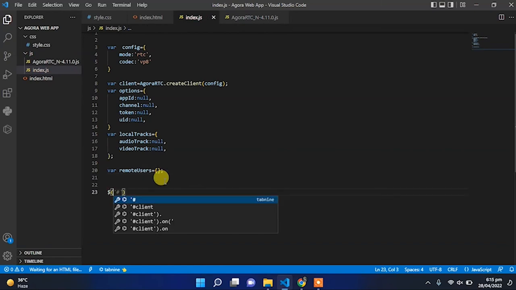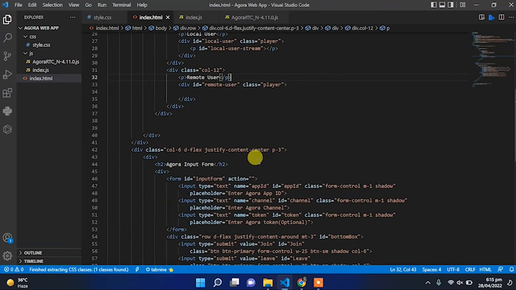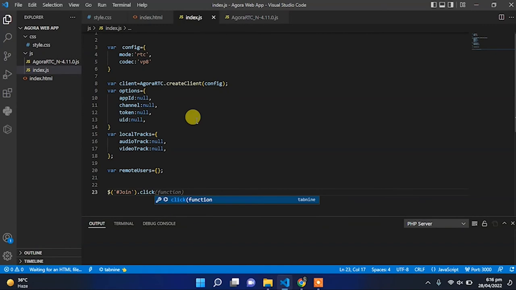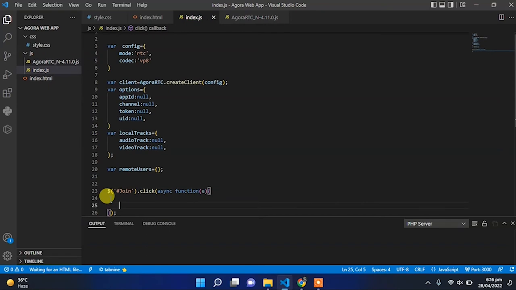So let's set onclick call on that join button. So when we click that join button, we will get a call to this function, and the function will be asynchronous, and it will be an event function. Now we will have a try and catch block.